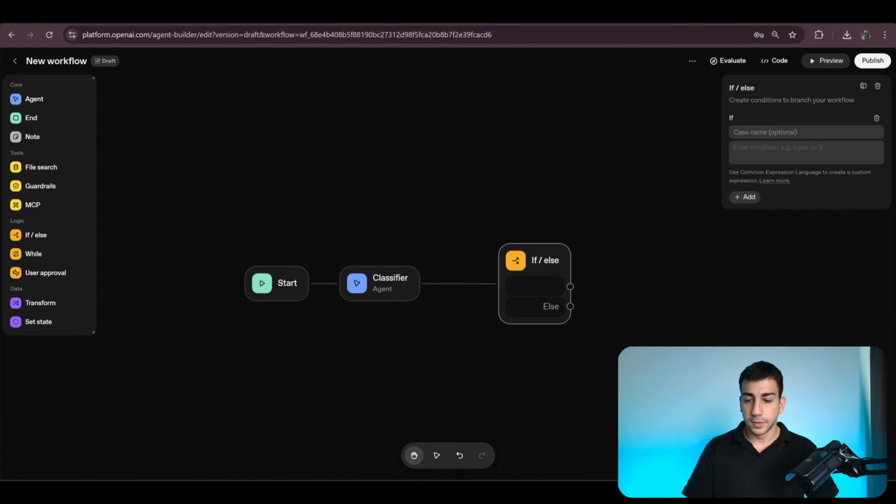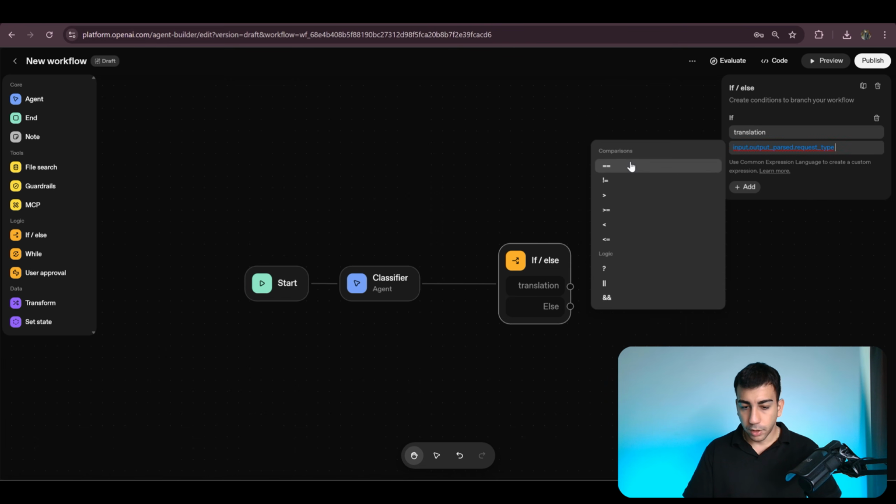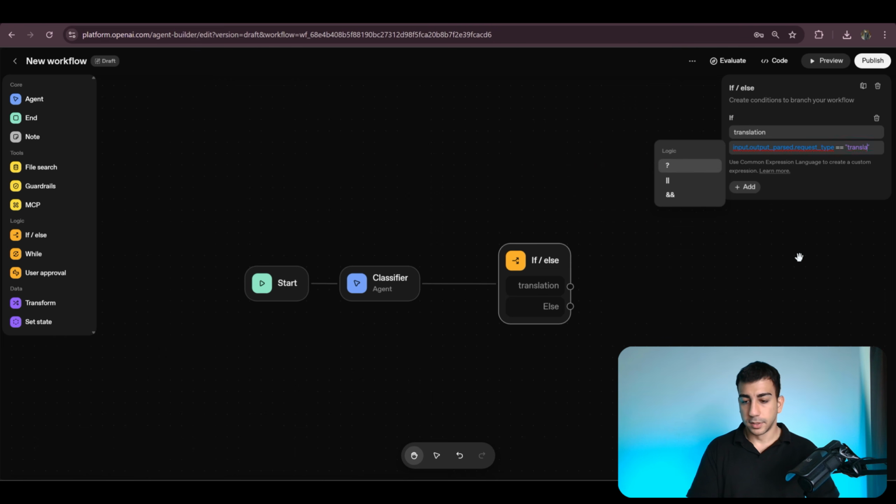So I'm going to click on this. And for the name, I'll just call this, let's say, translation. And then for the condition, I am going to click on request type, right? Since it's what we're looking for. And this should equal translation.